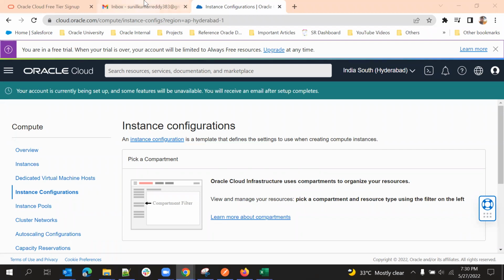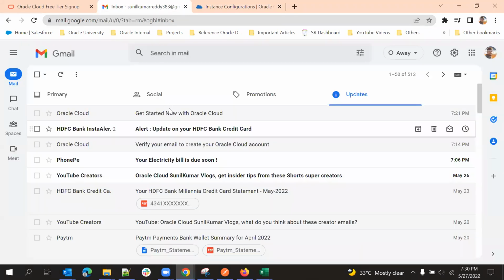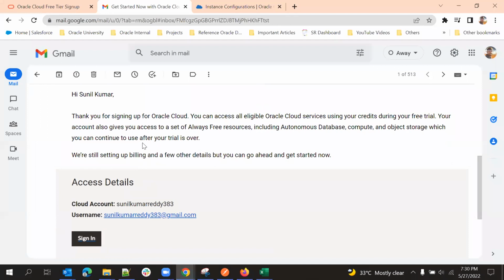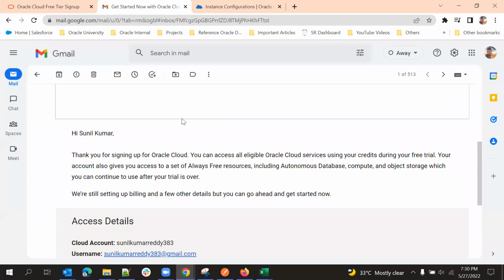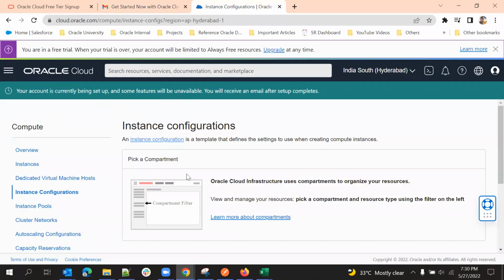Also, once we set up this complete, we'll get this welcome email where we can see cloud account name and then user name. And we are still waiting to complete this setup. So once it is completed, we'll start creating the OIC instance.